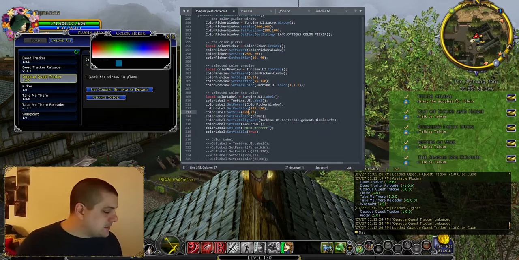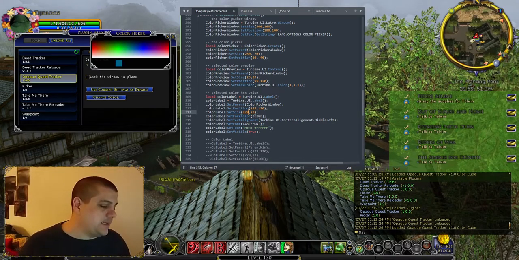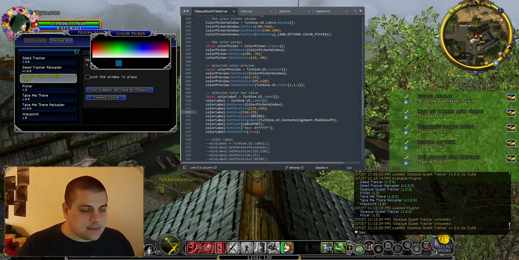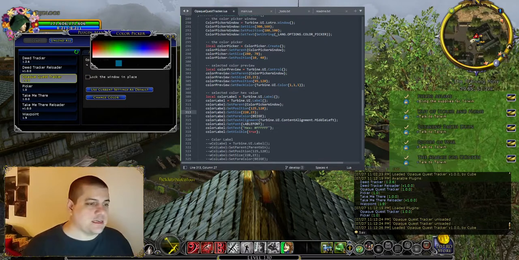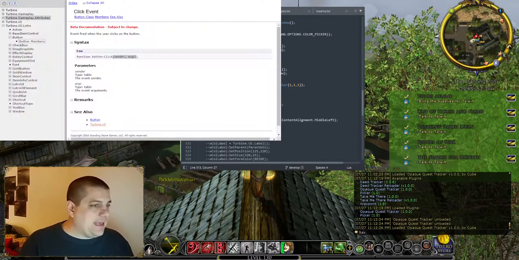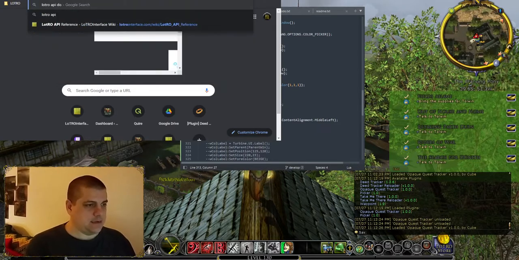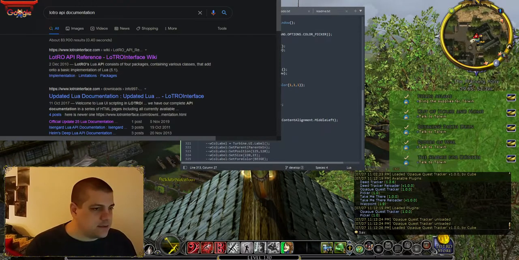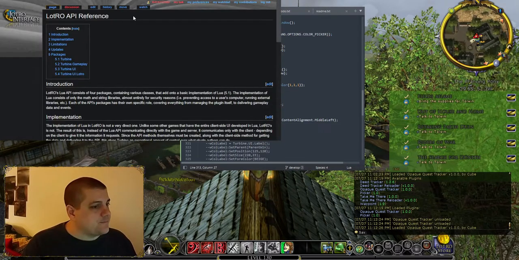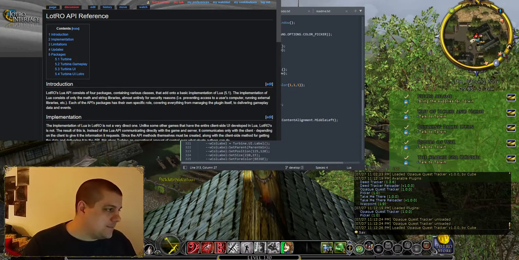Dorica asks, how good is the documentation of the LOTRO API? So that's a very subjective question, but one of the things I have been showing is the downloadable API documentation. Now, let's see, LOTRO API documentation. If I were to go ahead and search for LOTRO API documentation, we get the first thing. This is the reference on the LOTRO interface wiki.